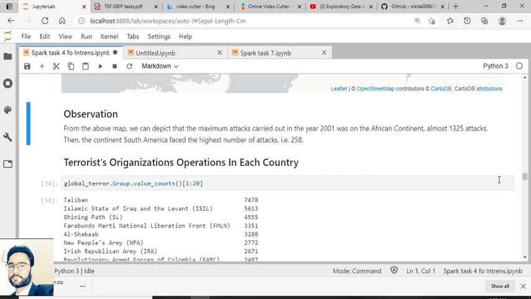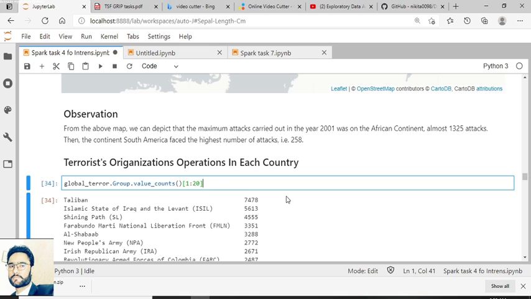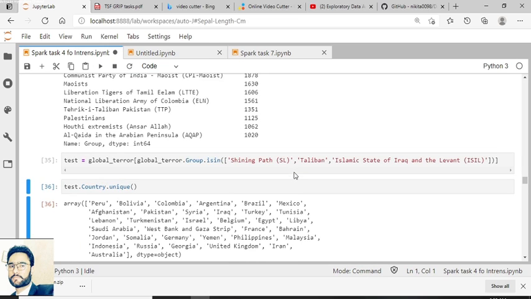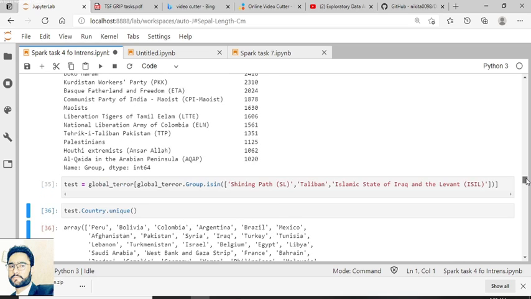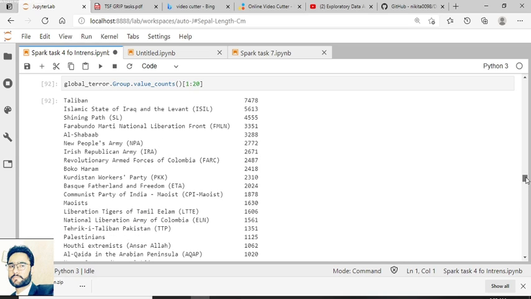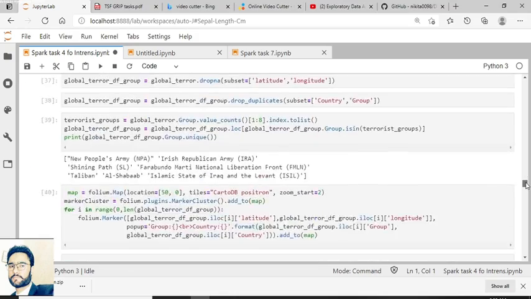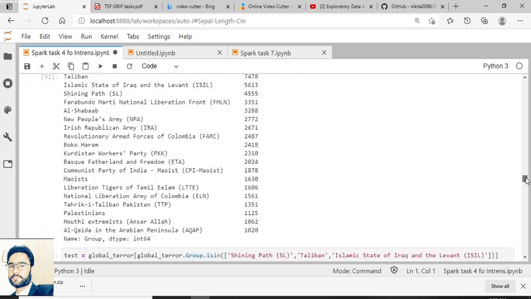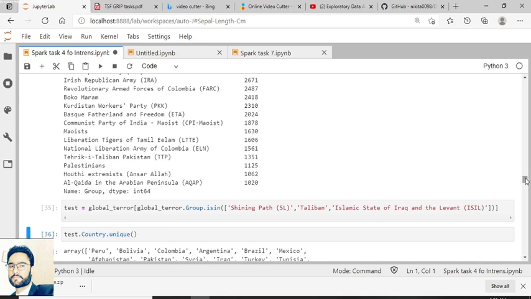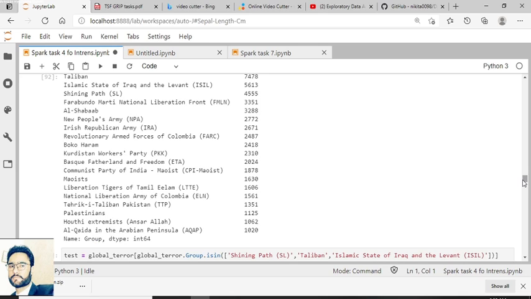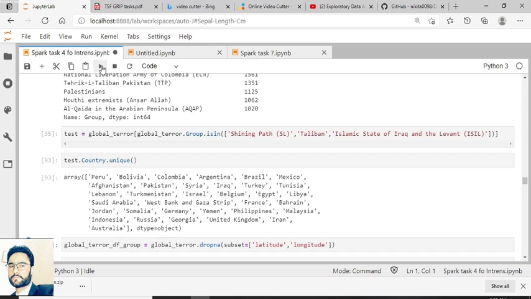So, terrorist organization operation in each country. Wow, in each country we just check. Yeah, you can read this. I have explained all about it. You can find this one, just execute this code, and here we found the data set.